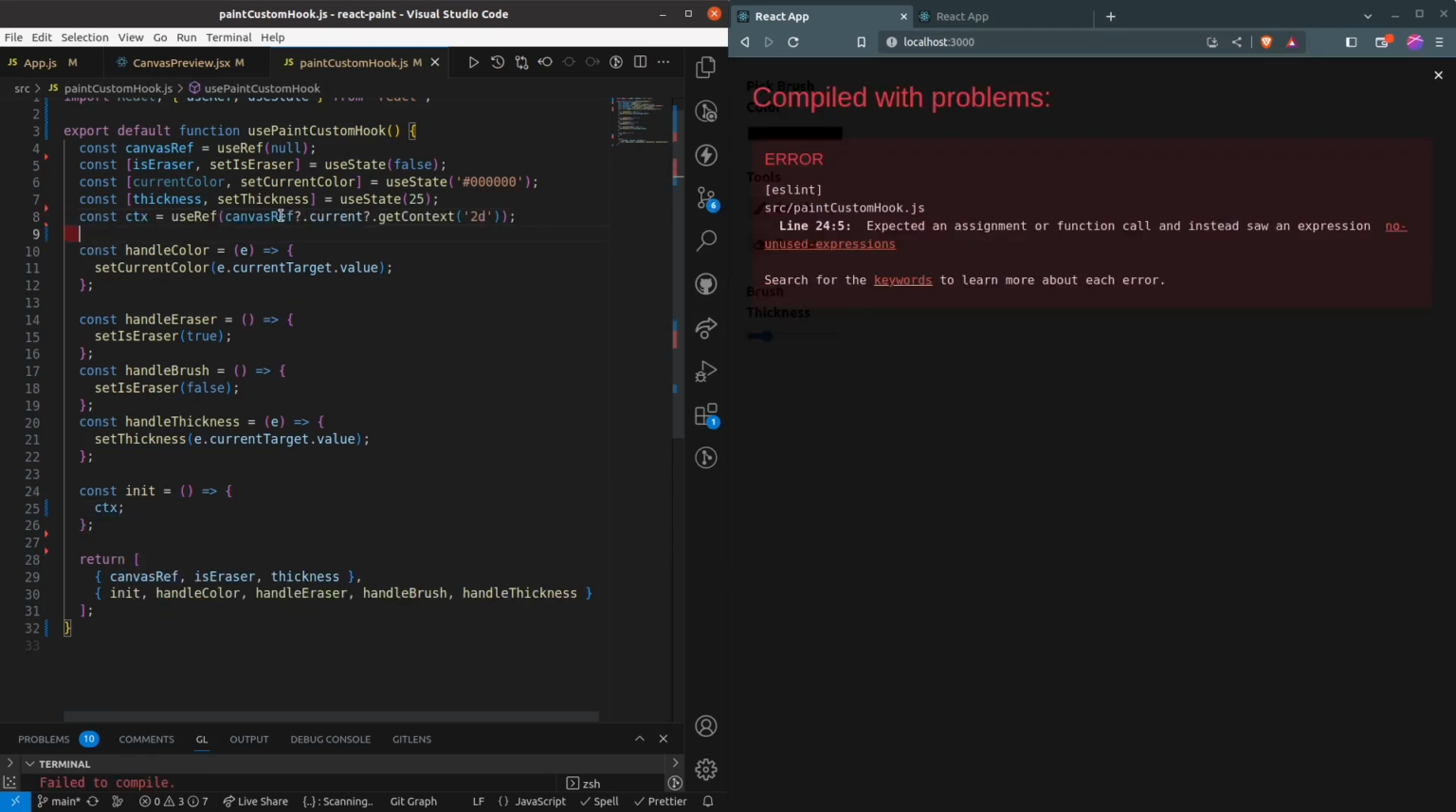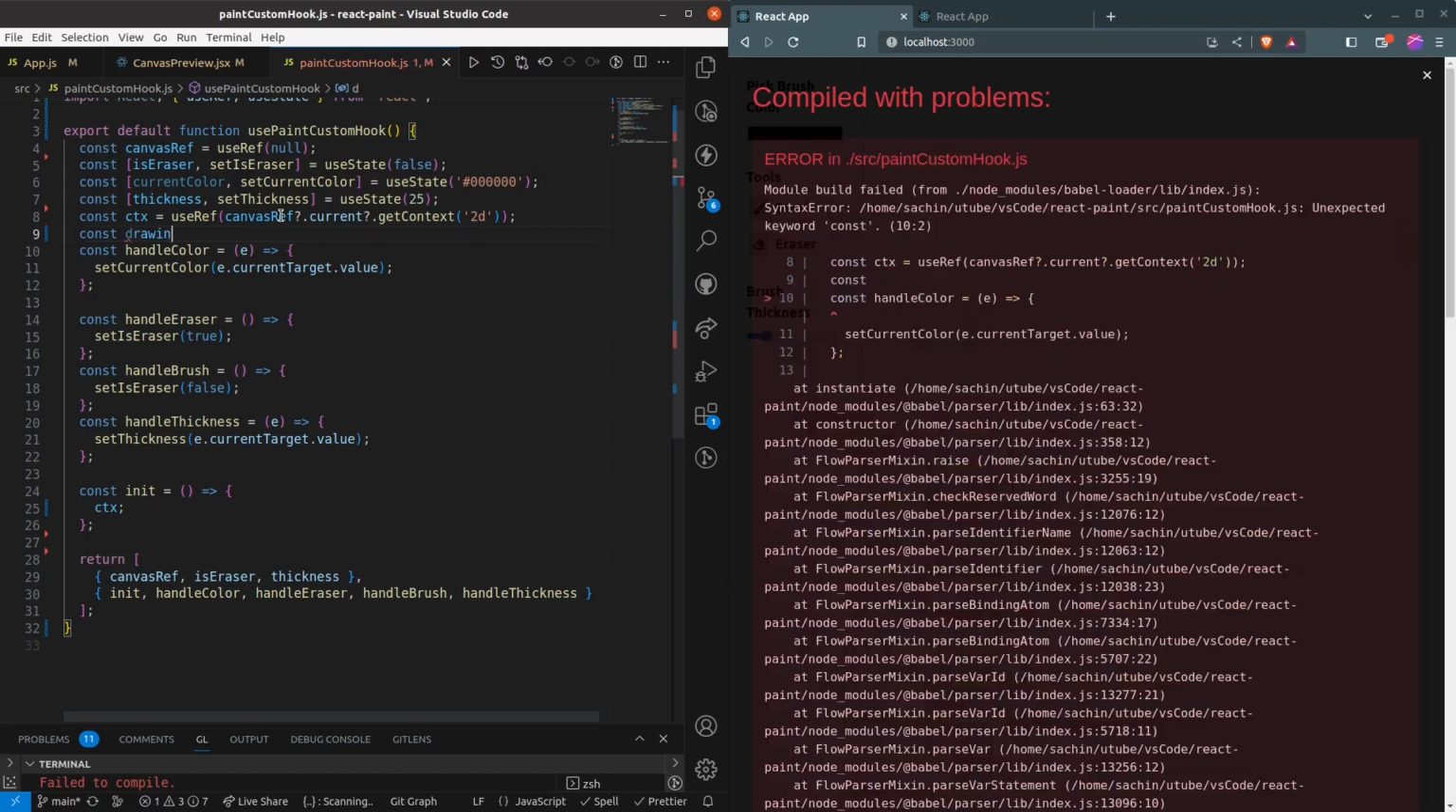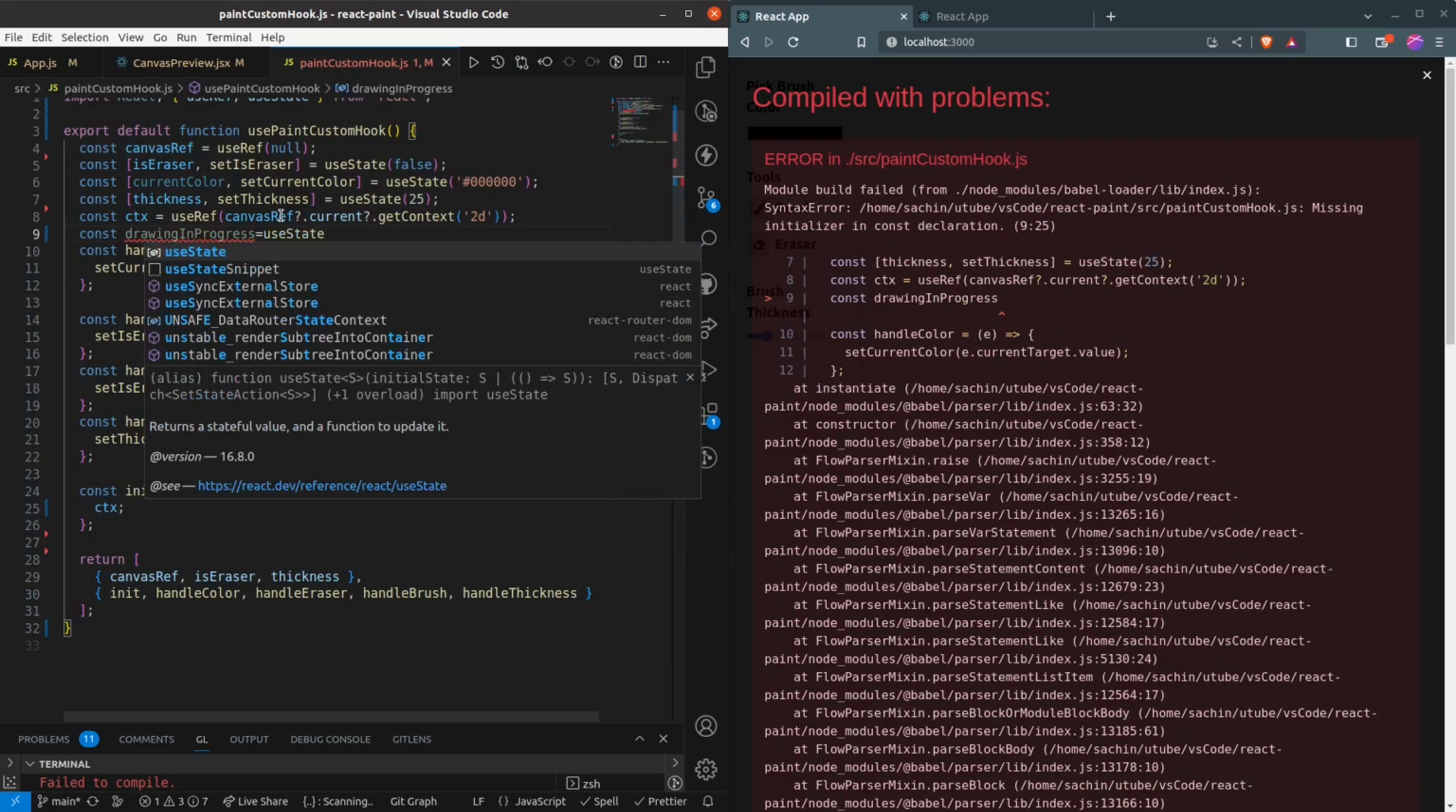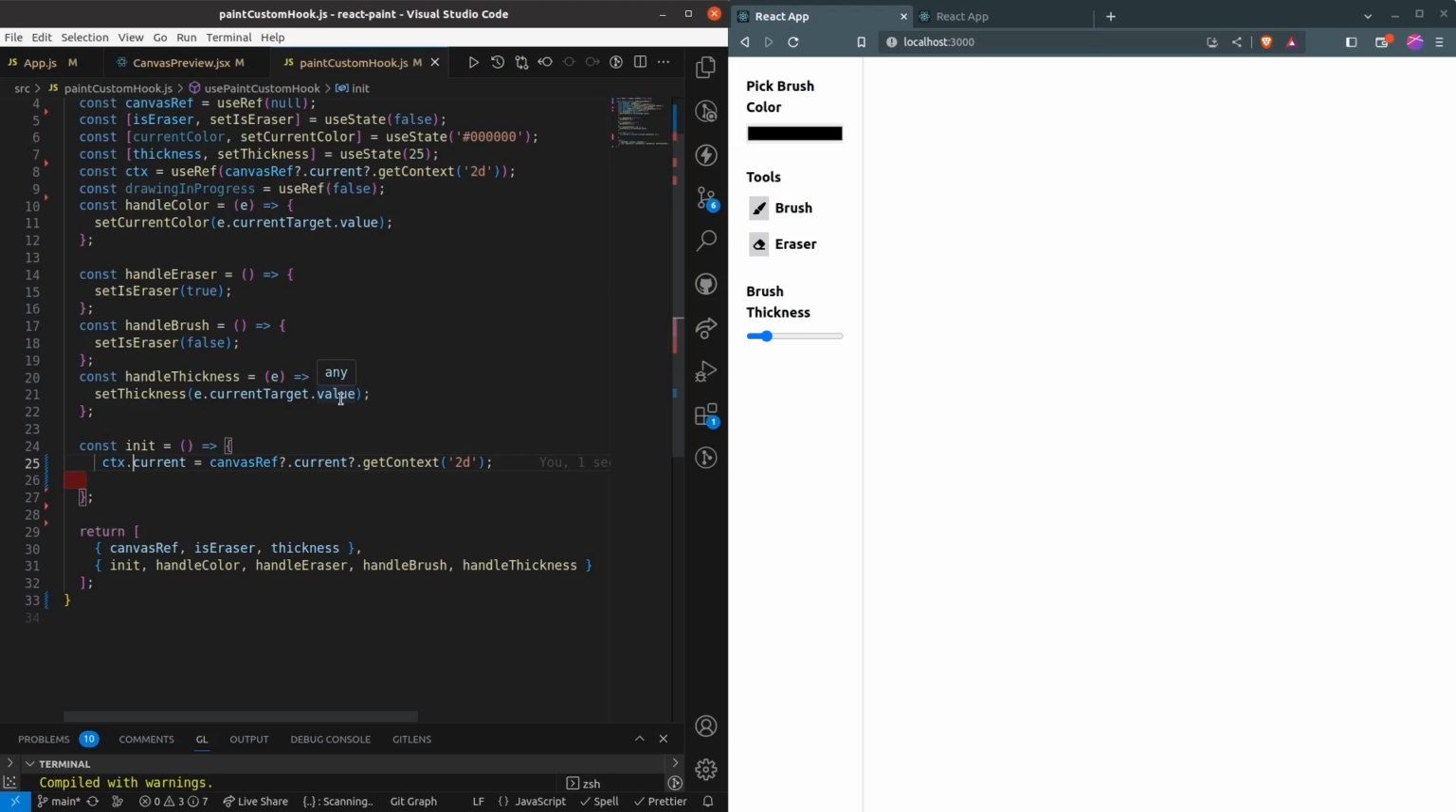ctx is going to be the variable that holds the method available on the canvas, that is getContext 2d. It basically retrieves the 2d rendering context of the canvas. Similarly, I'm going to use another variable, drawingInProgress, and initially the value is false. So now inside my init function, I will initialize the variable ctx, which is used to access the 2d rendering context of the canvas element.